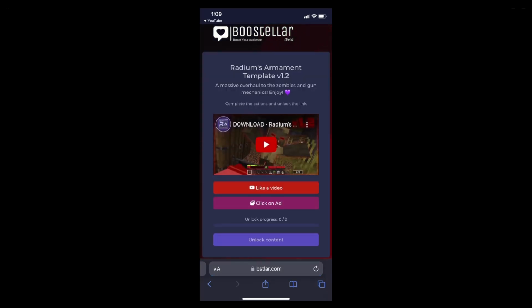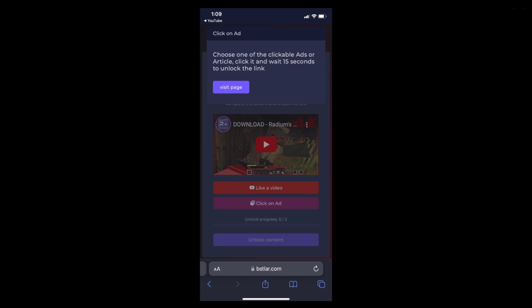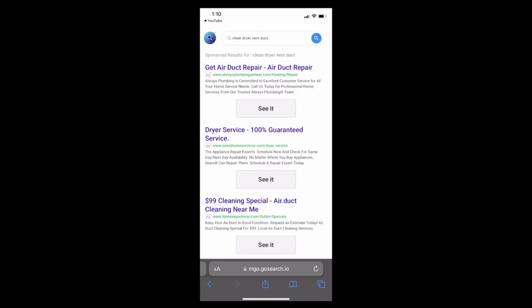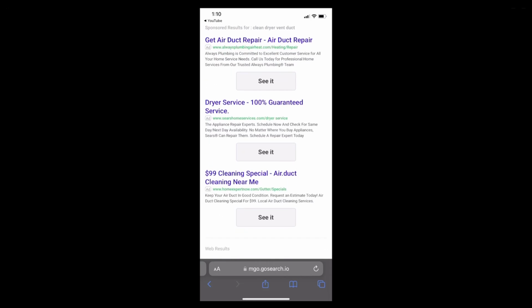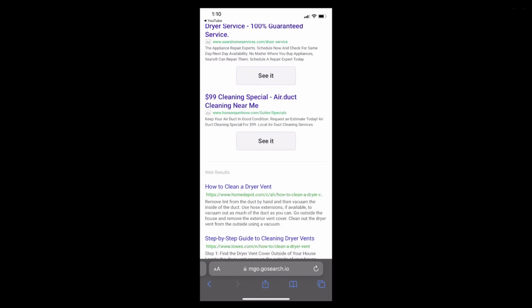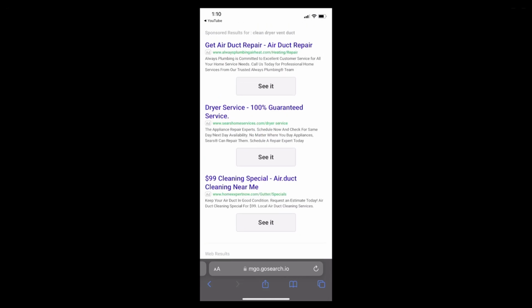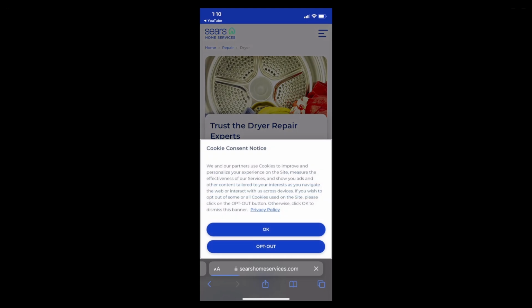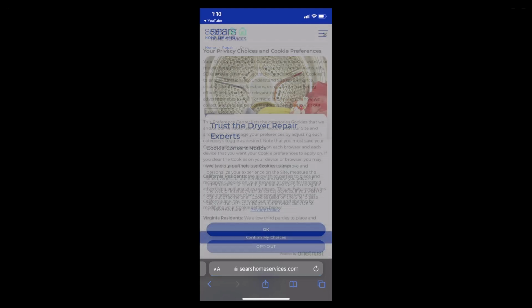All right, now we're on the Boostellar web page here, and I typically go to the ad first, so click the ad. It's going to say wait 15 seconds on the article or link that you pick, so click visit page, and you're going to see all this stuff here, and click see it. That's all you have to do. Let's see, which one do I want to see? It doesn't really matter. Let's look at the dryers. Why not? Wow, amazing. Opt out.